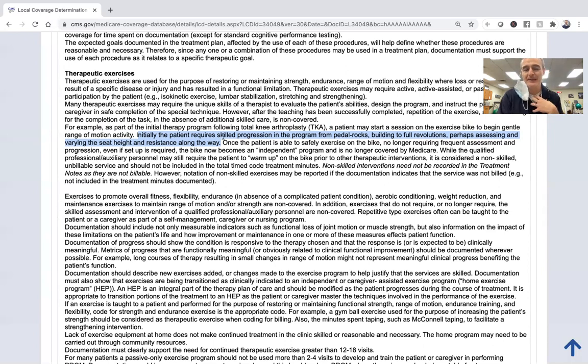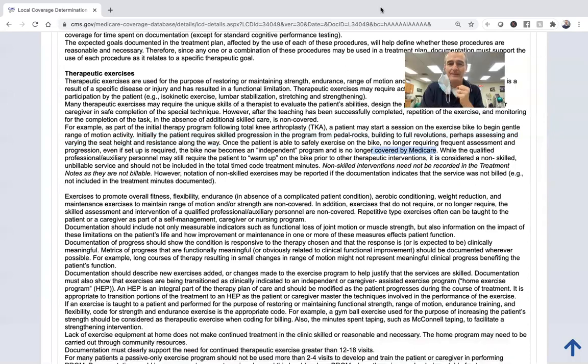That's my typical clientele. Once the patient is able to safely exercise on the bike, no longer requiring frequent assessment and progression, even if setup is required, the bike now becomes an independent program and is no longer covered by Medicare. So pull that example out and let's have a conversation about this.